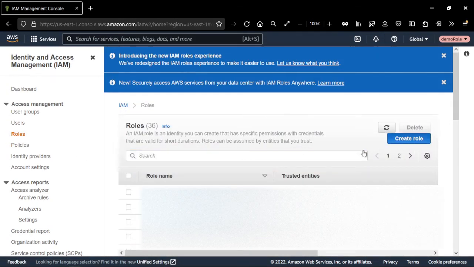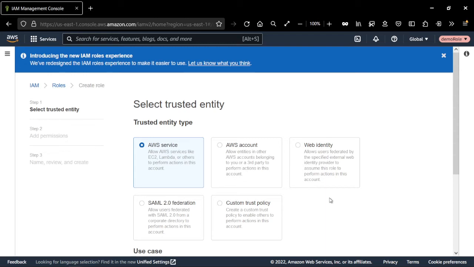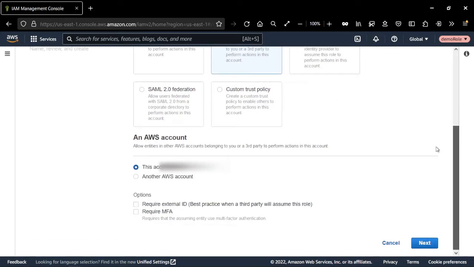I'm going to create a role. As I mentioned, the services and then the web identity and SAML. We're going to use AWS account. And for this particular setup, we're going to use this account. You can also use another account, which could be in a completely different organization or in your current organization.